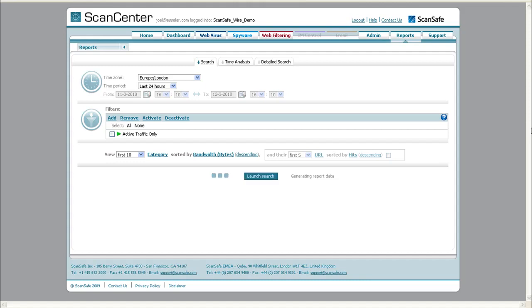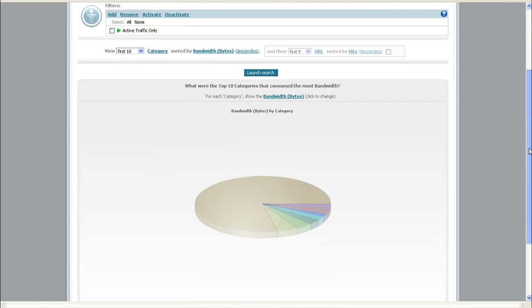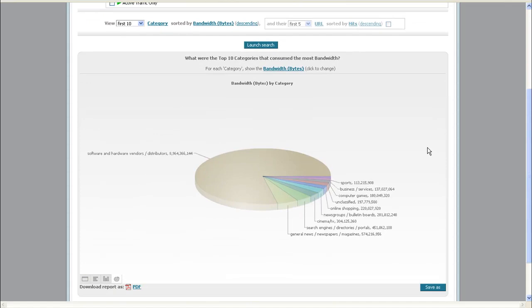We can use these standard reports to create our own reports. They just offer a nice baseline to start with. So here we have the reports come back. We have a lovely looking pie chart where we can see a lot of the data was generated in the category of software and hardware vendors.